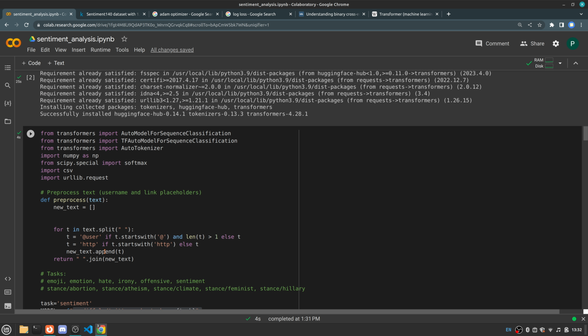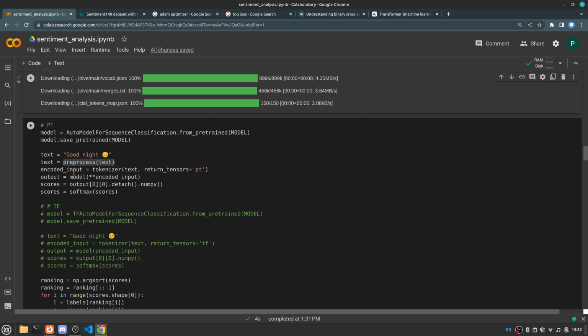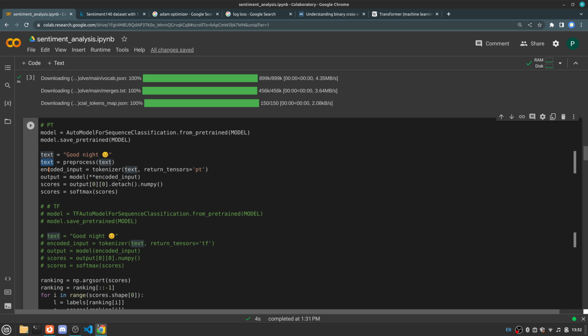So based on this function we set up above, where we are basically parsing the information and looking for exceptions like @users or website information, we're going to parse that data and then save it again as the text object. So we're going to iterate over that object. Now, based on that text data, we are going to tokenize that data with the built-in tokenizer from the Transformers package, and then we're going to encode our input.